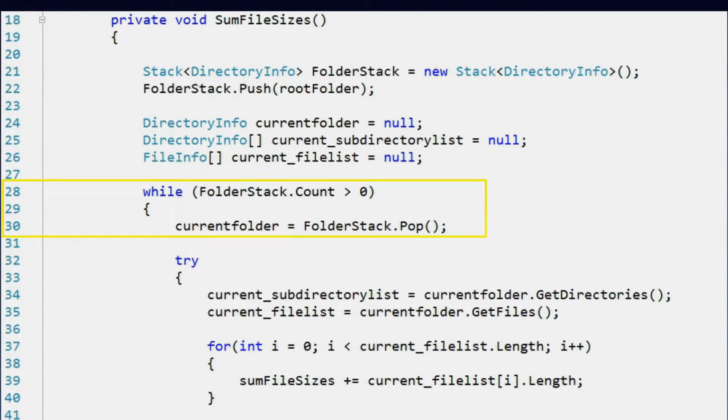Next, we're going to enter into the while loop if the folderStack has any contents. So we'll enter into the while loop, and we're going to go ahead and pop off the top of the stack. And the first run through, that's going to be the root folder. And we're going to save that to the currentFolder variable.